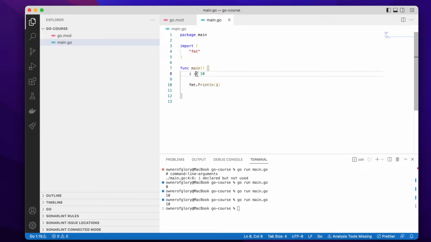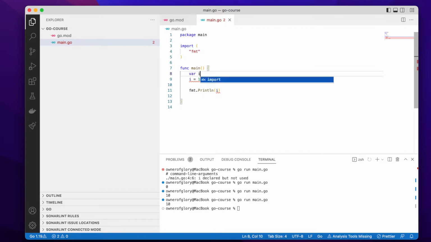Please do not confuse this operator with the assignment operator, because if I just write this code, it won't compile, it will fail, because i is undefined. It hasn't been declared before. So I either need to declare it as an integer, for example, and give it a value, or I need to use this operator.